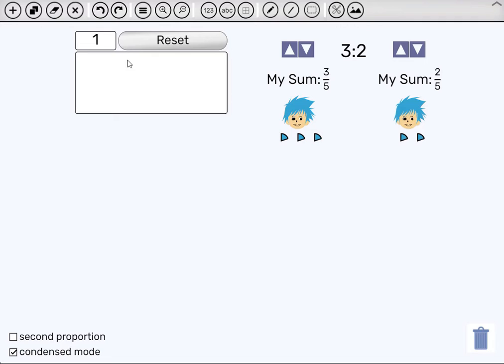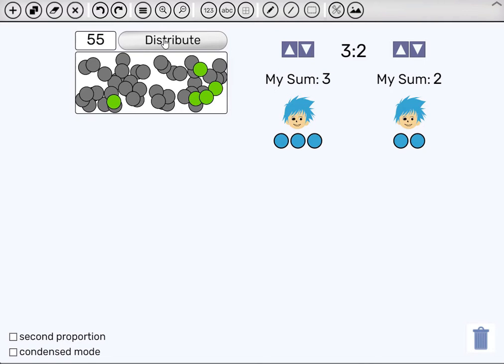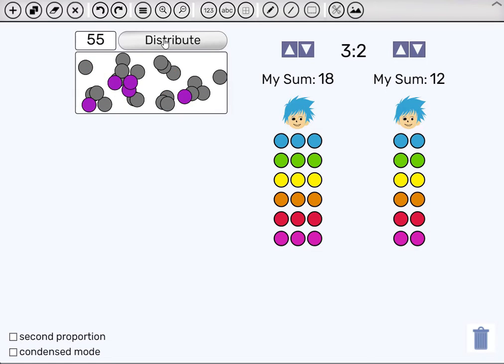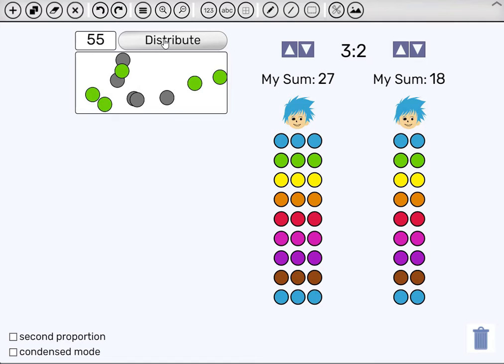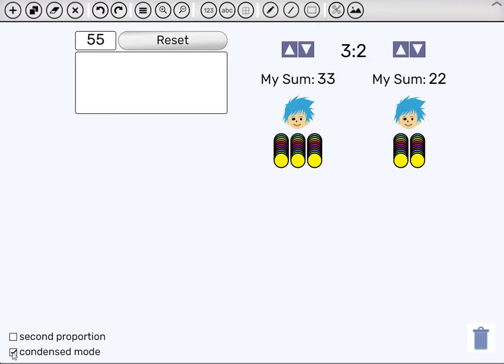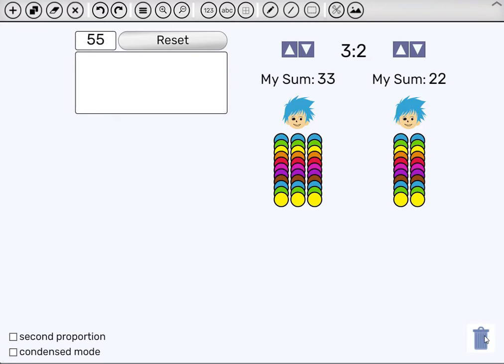Now let's change to 55 balls. And now let's distribute. And as we see, when the columns don't fit, they are partially condensed. In condensed mode, the effect is much stronger. Let's click again. Now, let's click the garbage can to reset and bring the number back to 0.